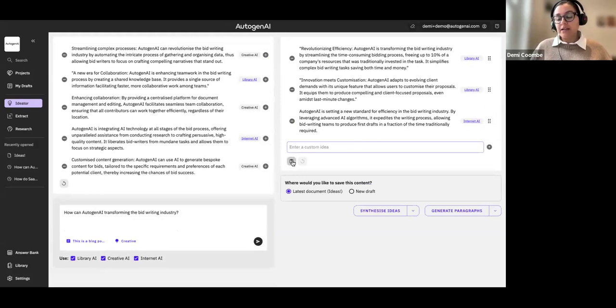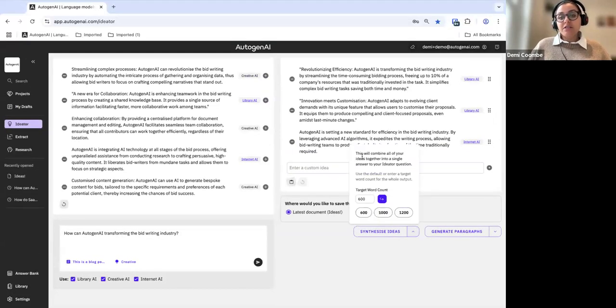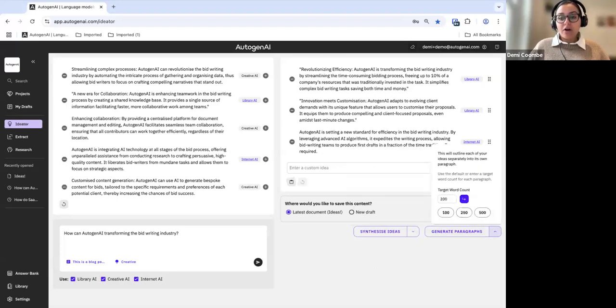Now, I can just copy my ideas if I want to work on them individually, or I can synthesize them, which allows me to combine all of my ideas together into a single answer to that particular question that I asked. And I can do this to a targeted word count. Or I can generate my paragraphs, which then gives me an outline to each of my ideas in their own separate paragraphs. And here I can do a targeted word count. So I might want to do 250 words.